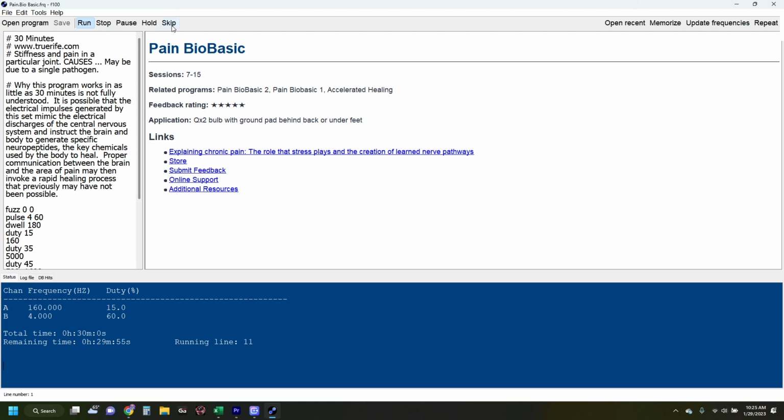The next one is the skip button. So as we cycle through these different frequencies, we start off with frequency 160. We'll be running this for 3 minutes or 180 seconds. That's what the dwell time means. Say I don't like this frequency and I'm not getting anything out of it and I want to go ahead and skip it and go to the next one.